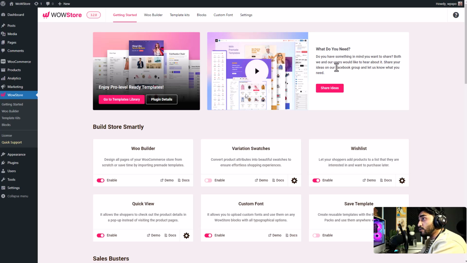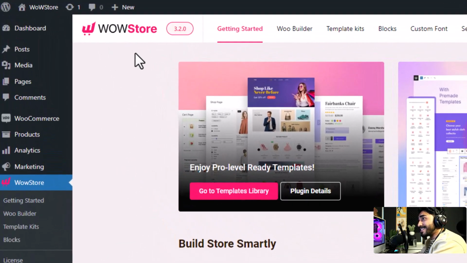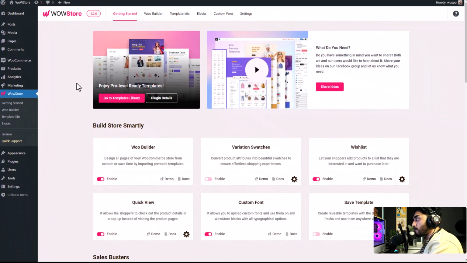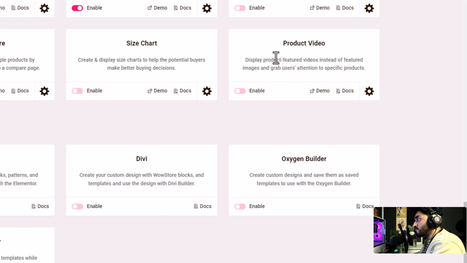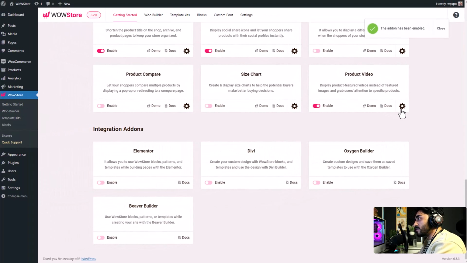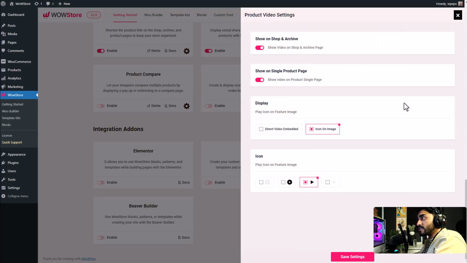First of all, you need to make sure that you have the Wow Store plugin installed and activated on your site. Now from your dashboard, scroll down till you see the product video feature and enable it. If you want, you can even customize some of the features.